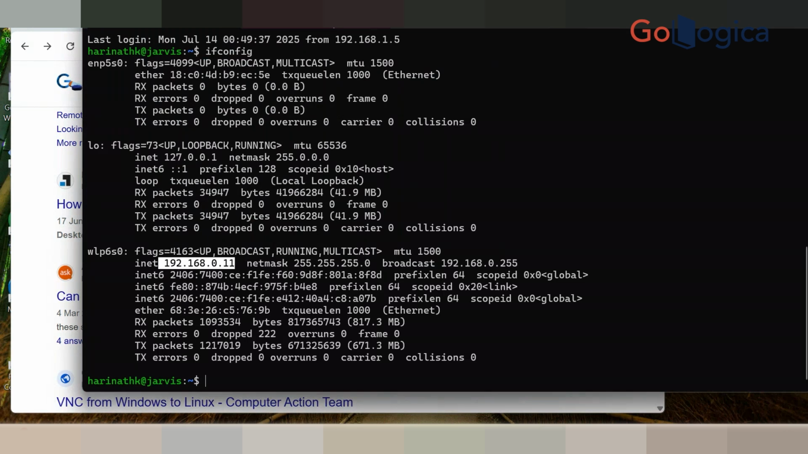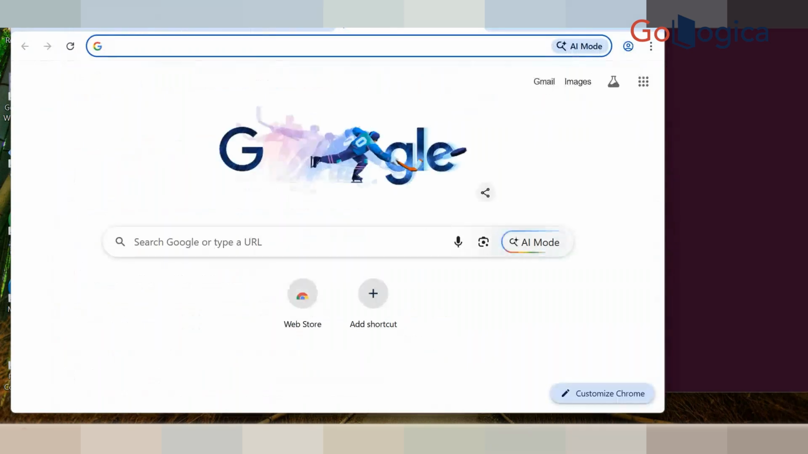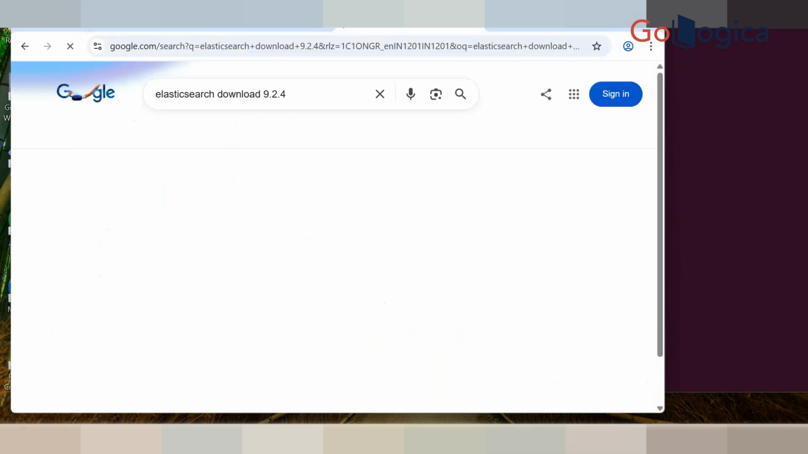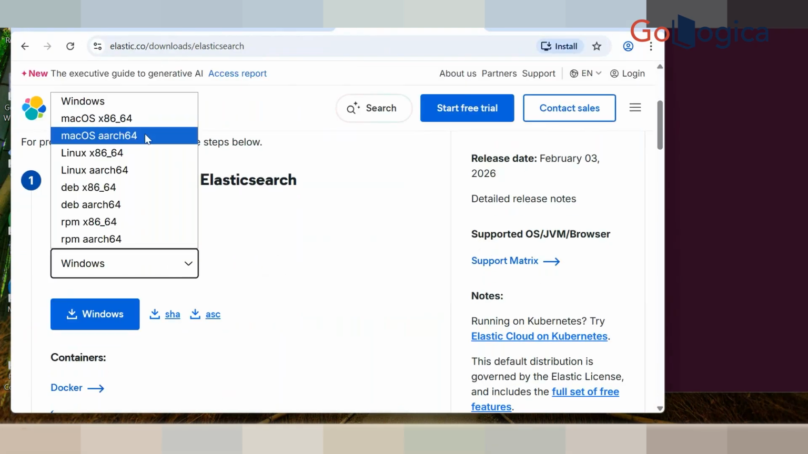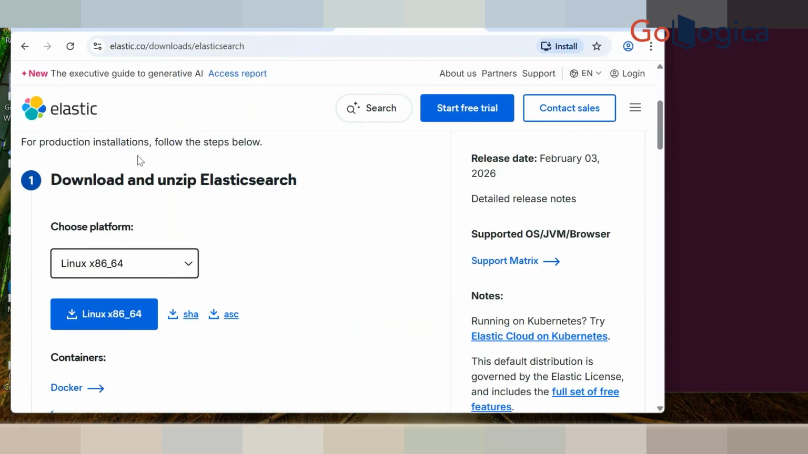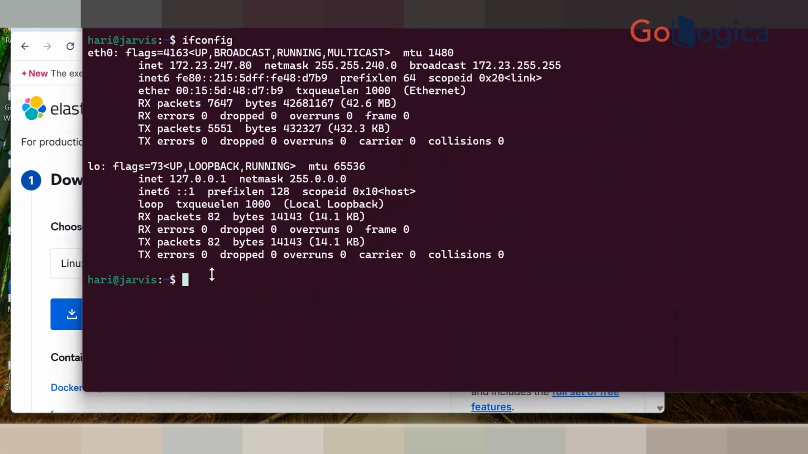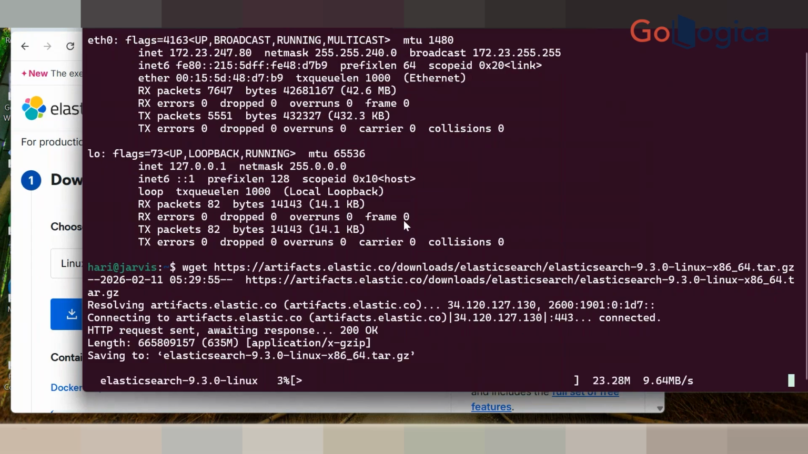Now very quickly we will download Elasticsearch here. Let me quickly show you how we get Elasticsearch. Search for Elasticsearch download, version 9.2.4. Go here. By default, it will show you the Windows platform, but I want to choose Linux to start with here. I'm choosing x64-bit. I have to copy the link. Once the link has been copied, I go to the parent location and type wget with the download link. Once I hit it, it's going to download the Elasticsearch package in this machine.